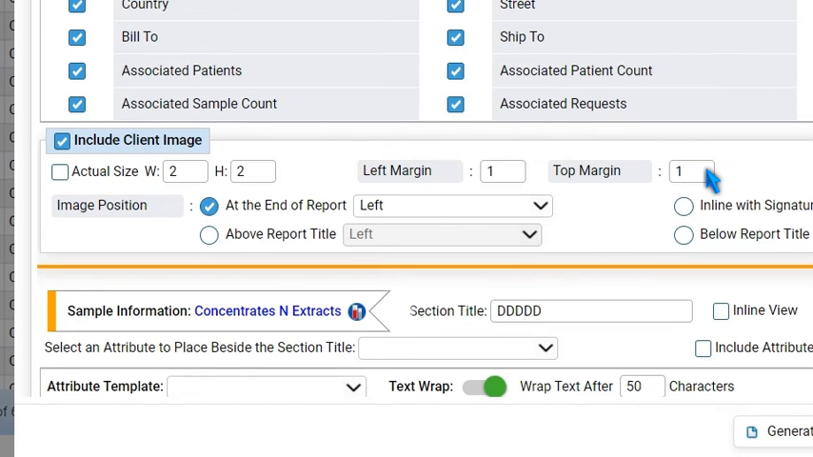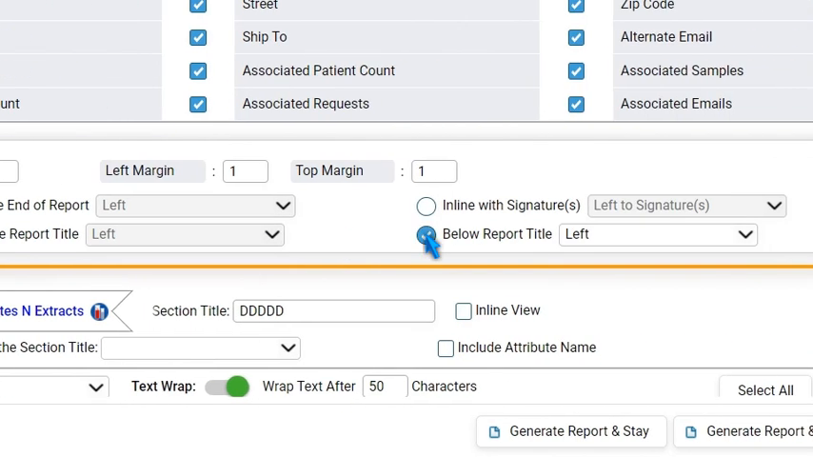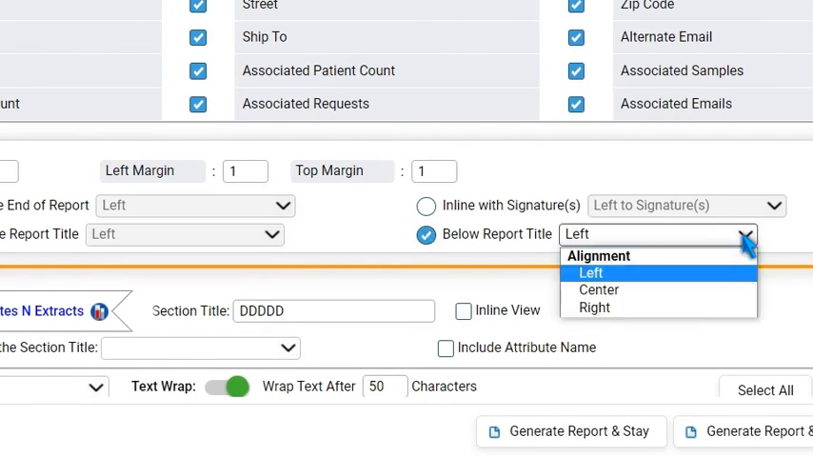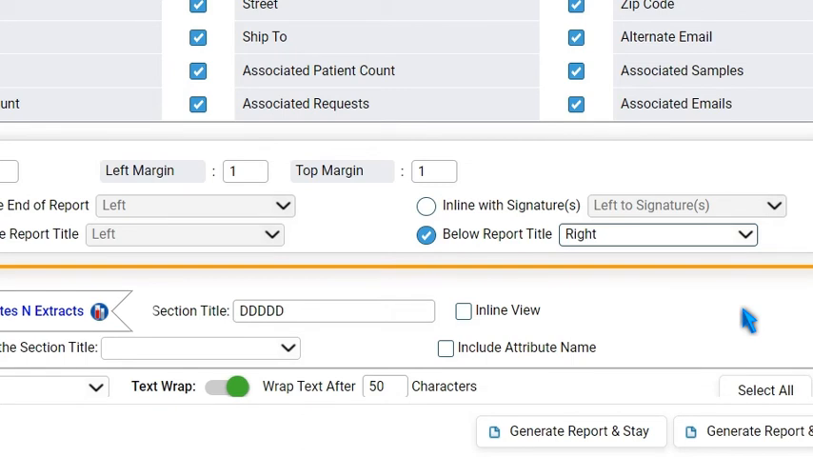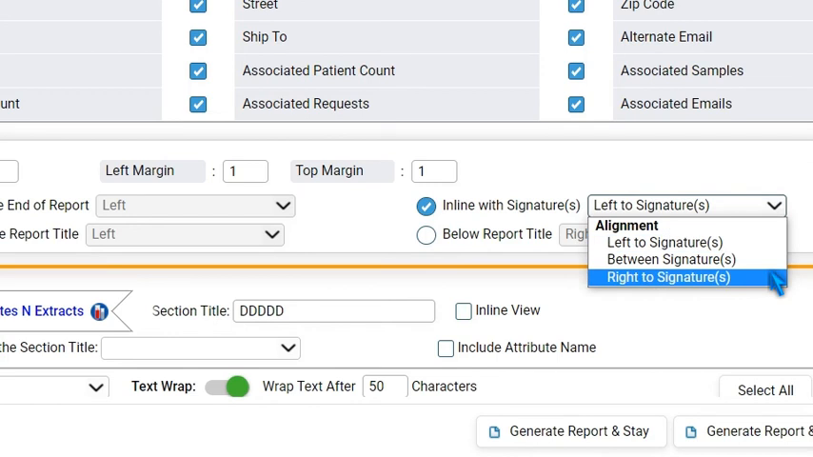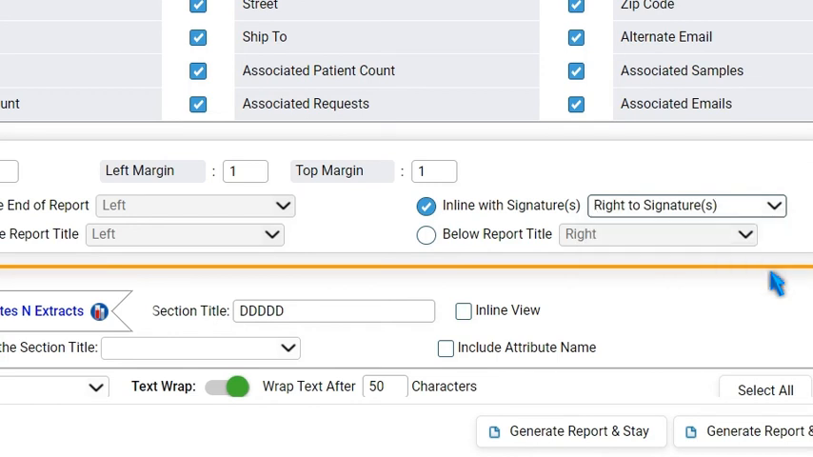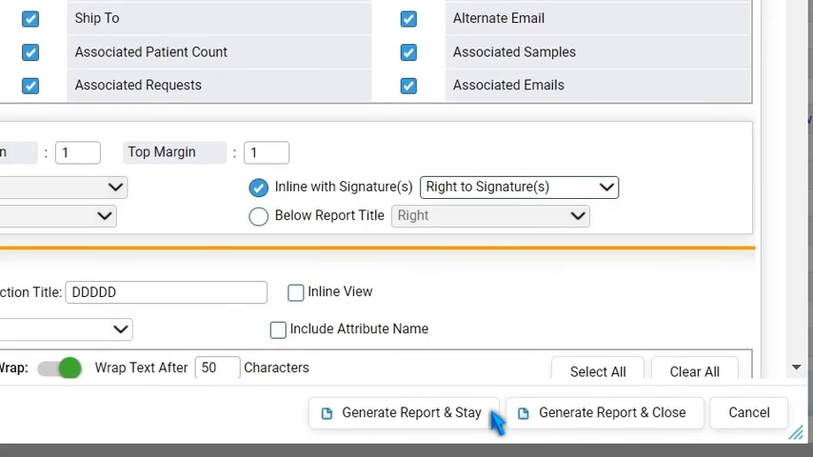You can choose to include the logo at the end of the report, above or below the report title, and decide its alignment. Alternatively, you can include the logo in line with the signature and select the preferred alignment from the drop-down menu. Now press Generate Report and stay to generate the report. If there are no further reports to generate, press Generate Report and close.